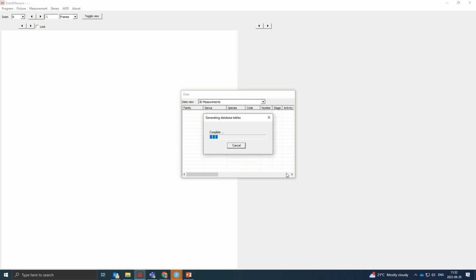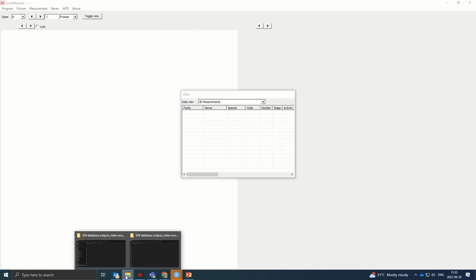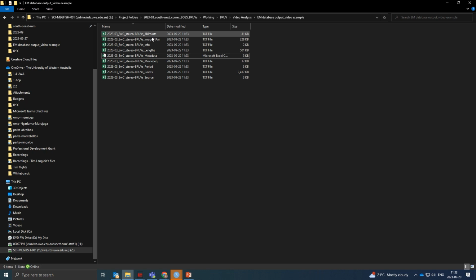Then click Process. It will take a second to run. Cool. And so it's used 32 EventMeasure files and there's no errors showing. If we go back to the folder that we created, now all of the exports are saved in that file.